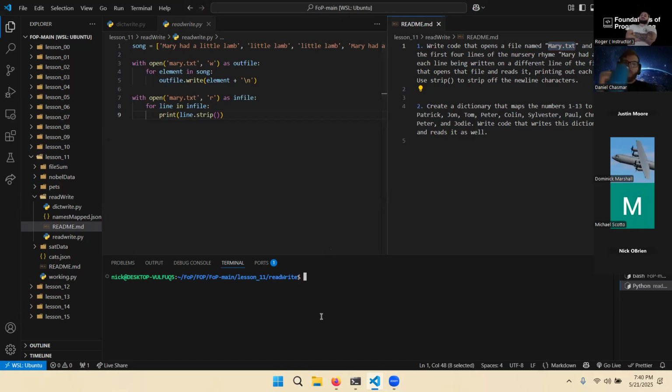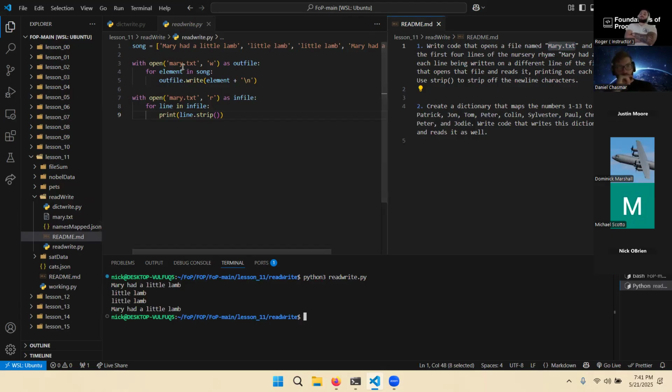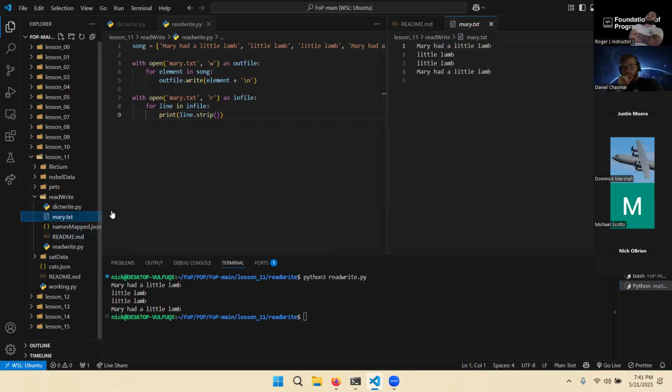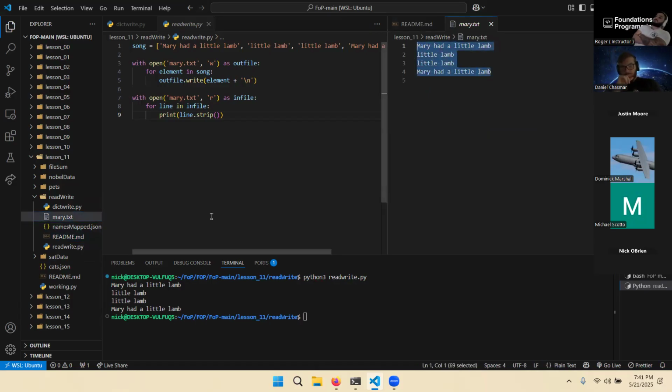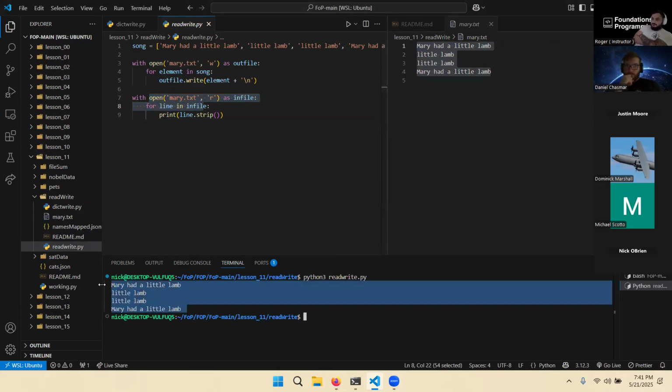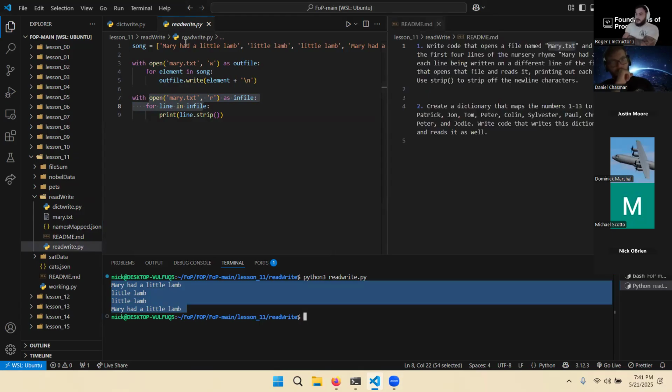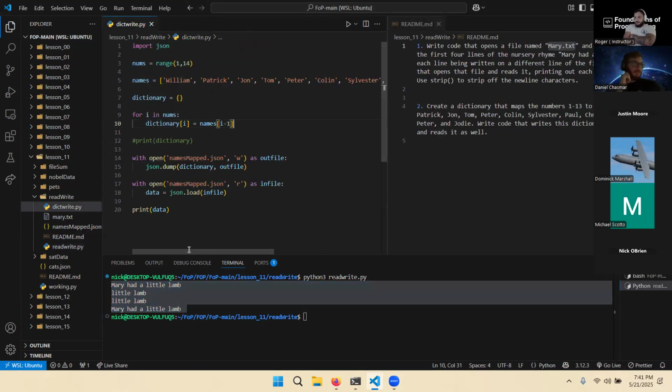So if I run this, okay, it creates a file called mary.txt. All the verses are on separate lines, and then it opens it and reads it and prints it to the screen here. Awesome. Okay, now let's see the mapping of the dictionary.